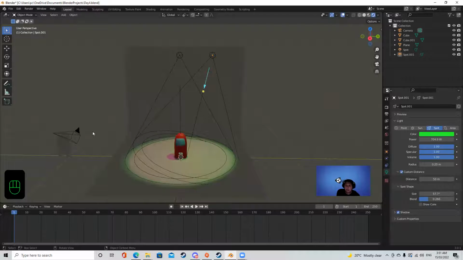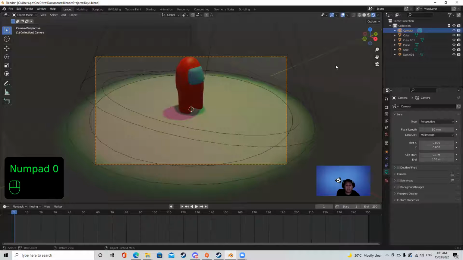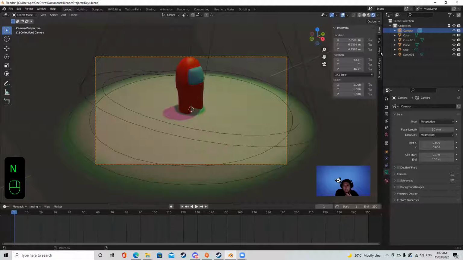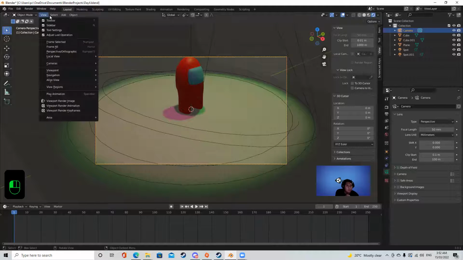And then finally, what we're going to do is get our camera here. So select the camera, hit numpad 0. For those who don't have a numpad 0, you gotta hit N, and then go to View, then Cameras, and select Active Camera, if you don't have the numpad on your laptop or computer.